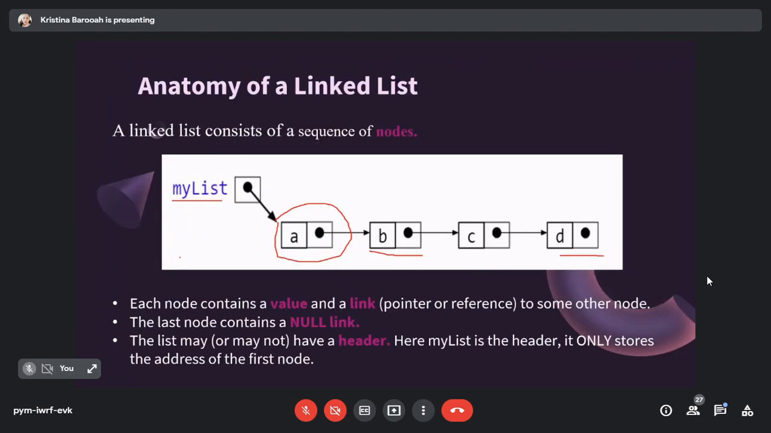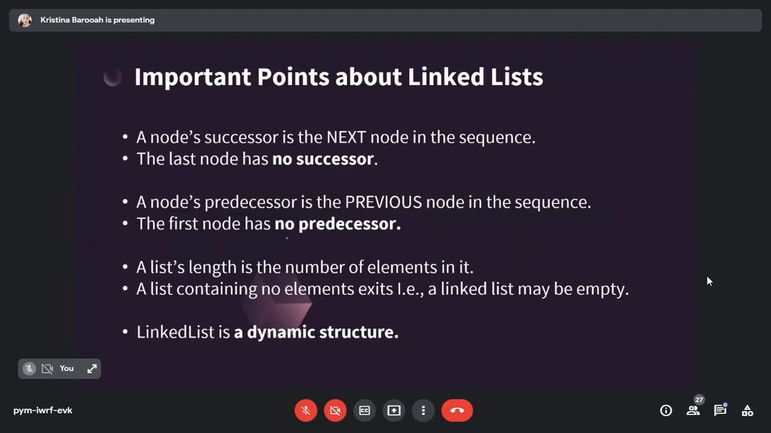Moving on to the previous image, this particular node containing the data value B is the successor of the node containing the data value A, right? Similarly, the node containing the value B has the predecessor, which is the node containing data value A. So that is the concept.